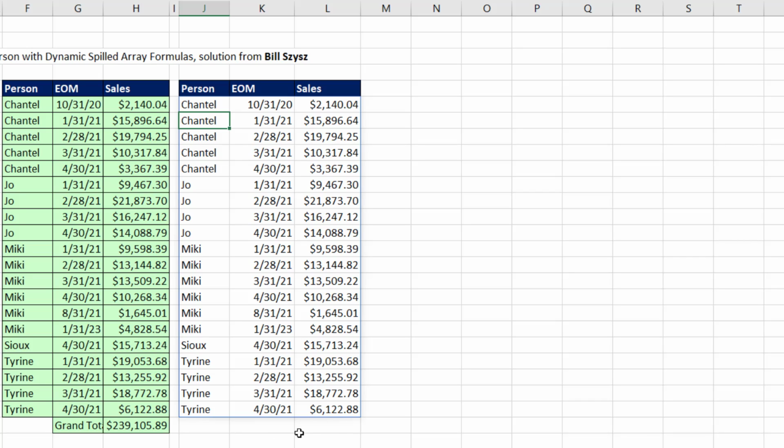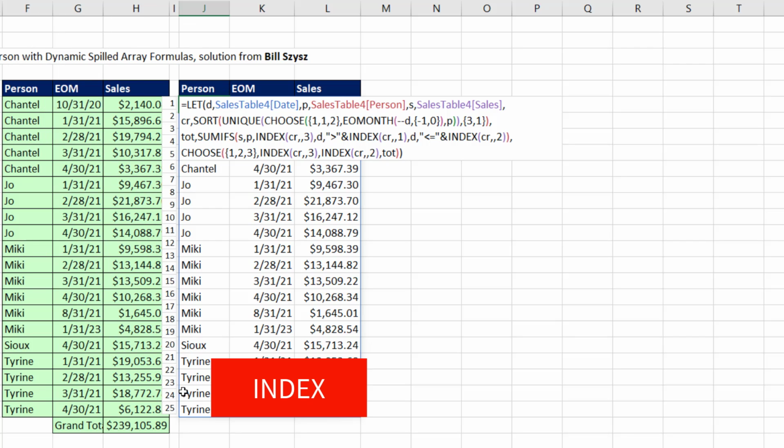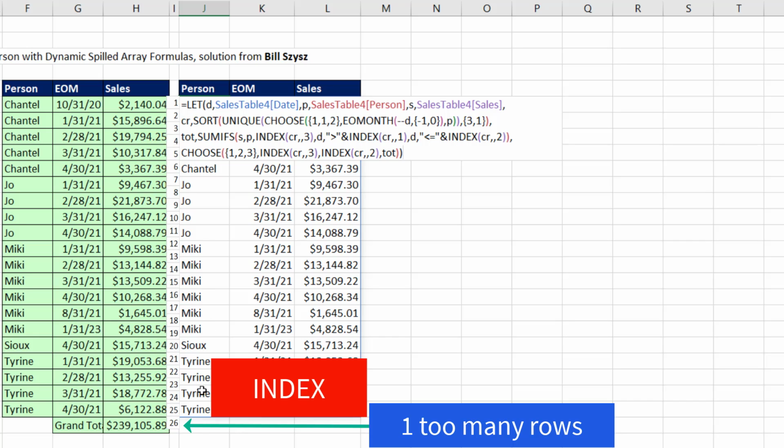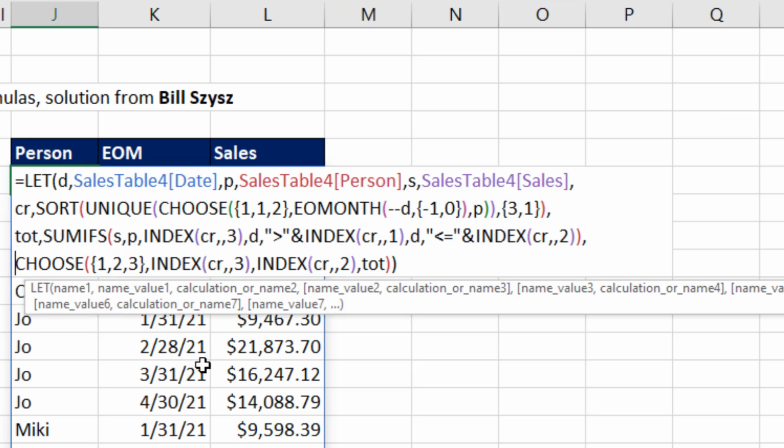Now, there's a bunch of ways we can add totals. But let's check out this cool way that Bill Szysz has created. Now, if we were to look up all the rows using index, it'd give us all the rows. But what if we asked index, give me all the rows plus 1 too many? Well, then we'd have errors down here. So that's what we're going to do to back into our total row.